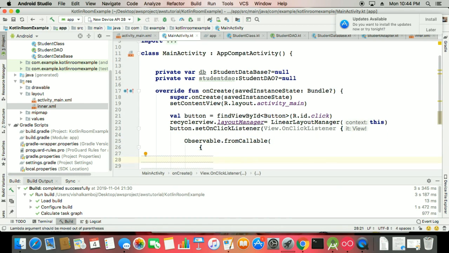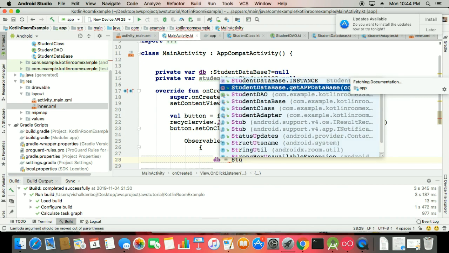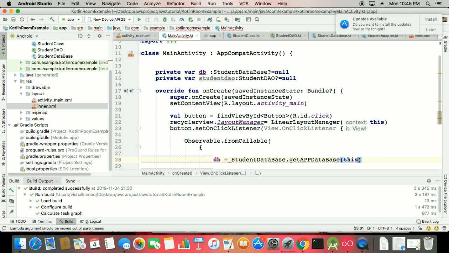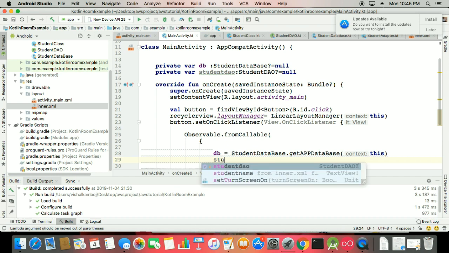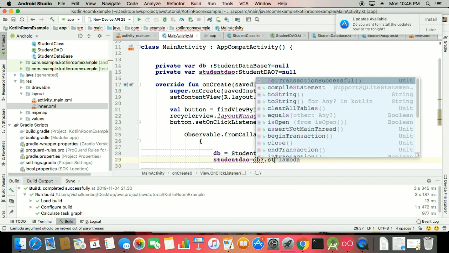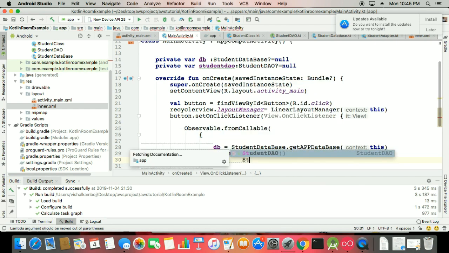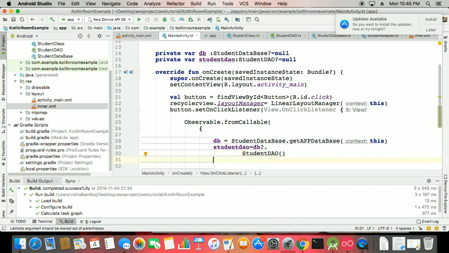So we need a DB here, that is the student database, getAppDatabase, and this. So we have created the instance for that. Okay, and here we have a student DAO, and that student DAO we have to call on the DB. That means it executes our query. So DB is our database instance, and by that we create the student DAO instance.